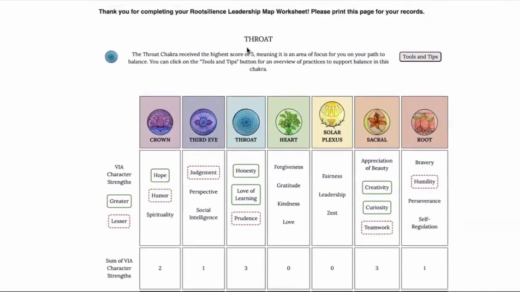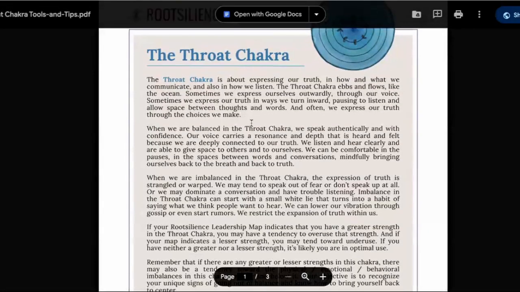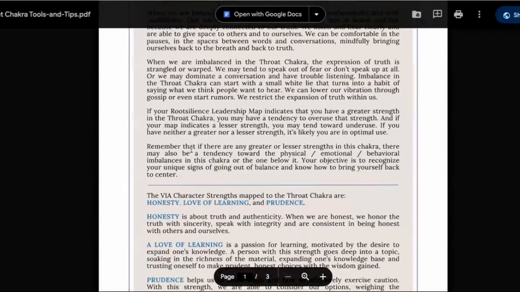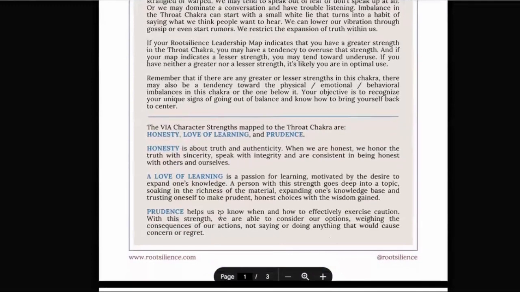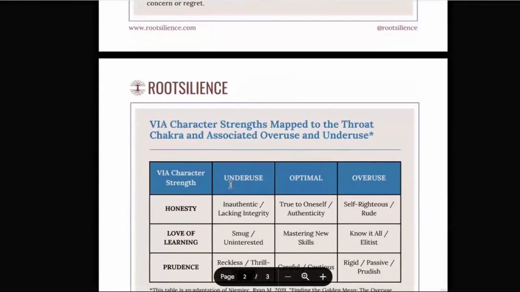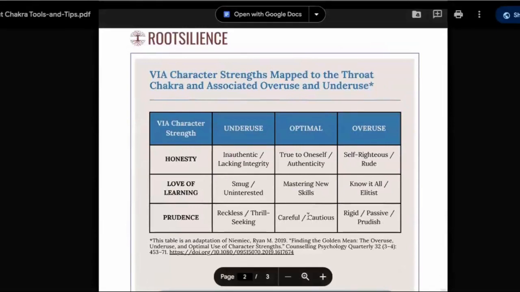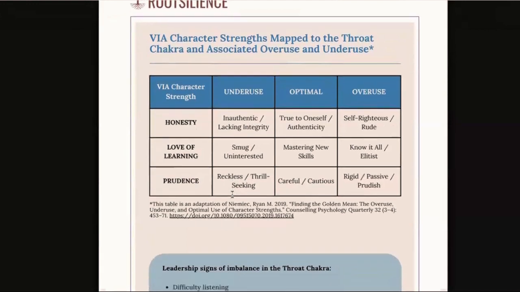Now, I can click on tools and tips, which is going to bring me to a PDF that goes over an overview of the throat chakra. What does it mean? What is it about? And specifically, which VIA character strengths we've mapped to that chakra. What's even more useful here that we provide is this table of overuse, optimal use, and underuse. And so this may help you start to recognize your own signs of behavior.